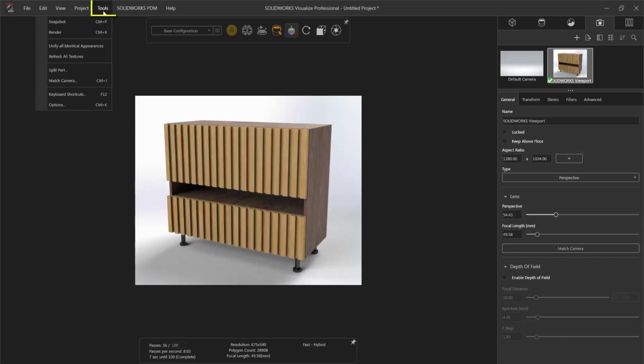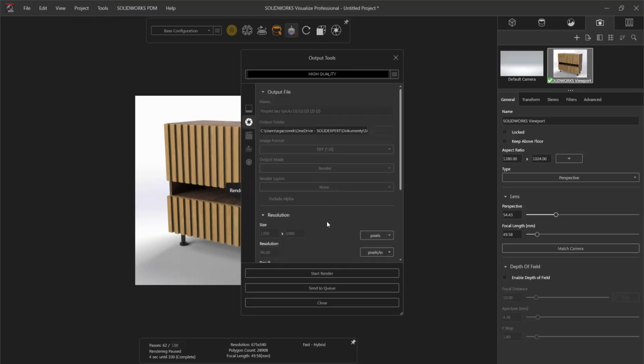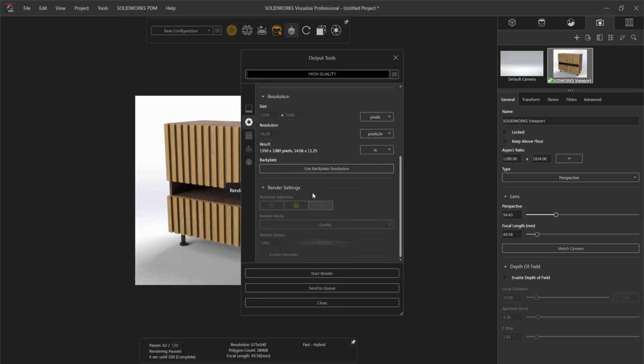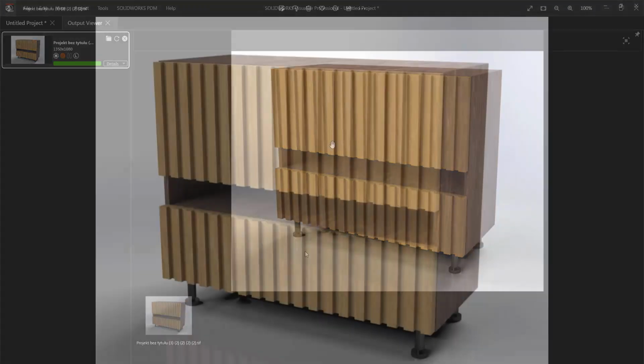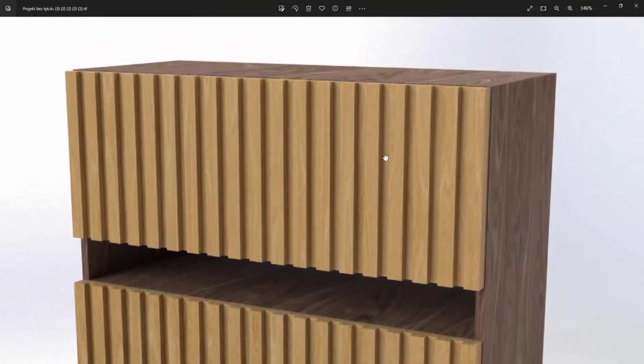The last and most important step is rendering. I choose the option Tools and Render. As before, I choose a preset profile. In this case, it is high quality. Now the program renders the view. After about 3 minutes, I get a finished render.